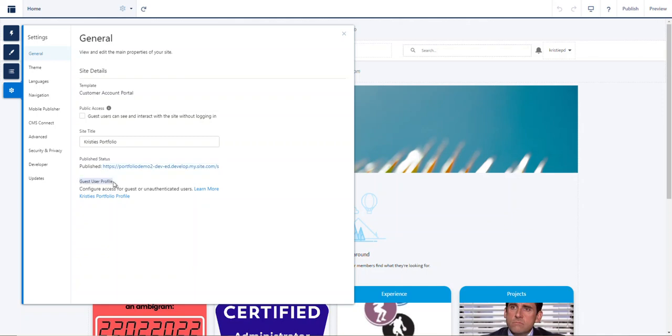And then again, you would create a guest user profile back in setup, in the regular setup, so that it shows what they can and can't do within the portal.